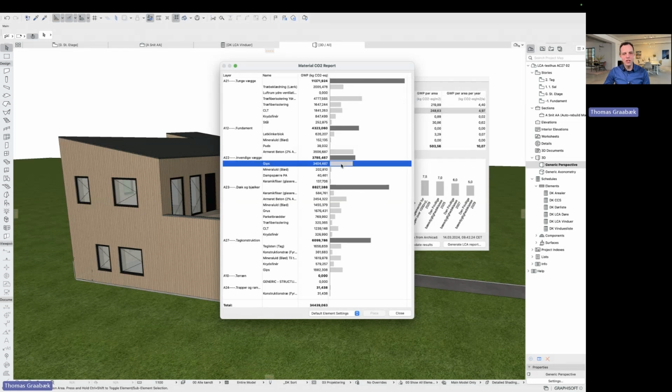But then I also have my gypsum in my internal walls. So that might be something I could change, perhaps to wooden boards or something else. So I think this is where I'm going to work after the webinar to try to lower the CO2 on this project. But this material CO2 report is a super clever tool for optimizing the carbon footprint of your project.